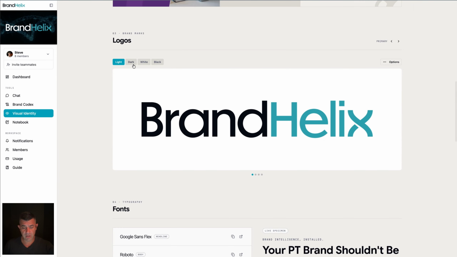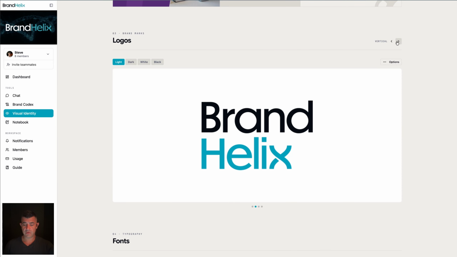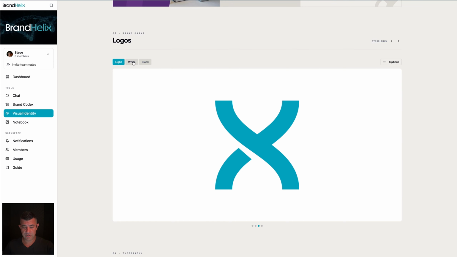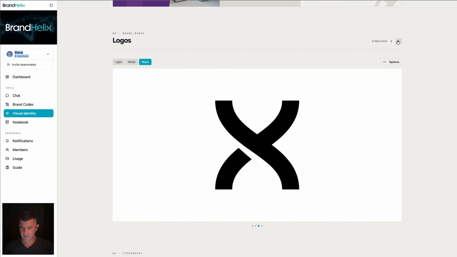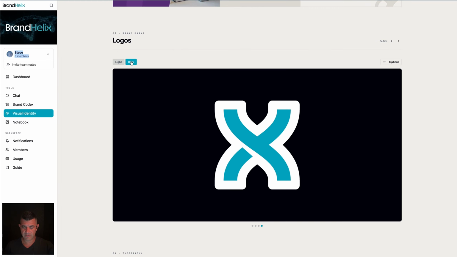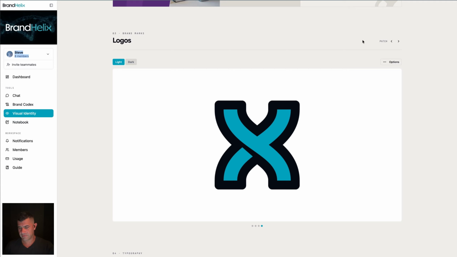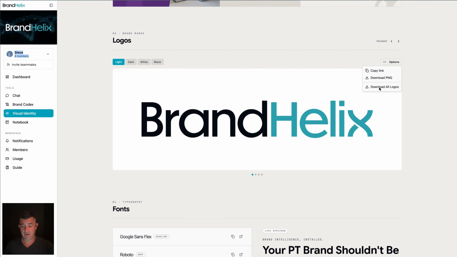And so we have our logos. We always have a light and dark version, a black and a white version. We have a vertical. So if you know what responsive logos are, you don't necessarily need to have just one logo. You can have a variety of them to use for different things. We have our symbol mark, of course. And then this is like a patch version. You can make stickers or embroidery out of it. And then you can click here and download all logos.